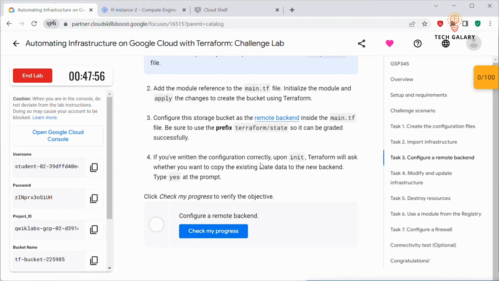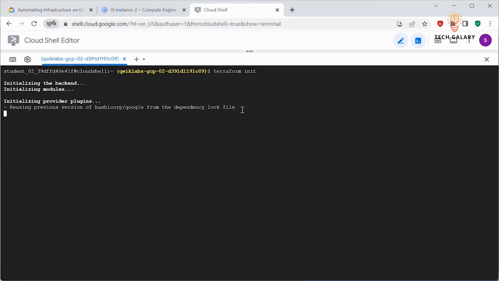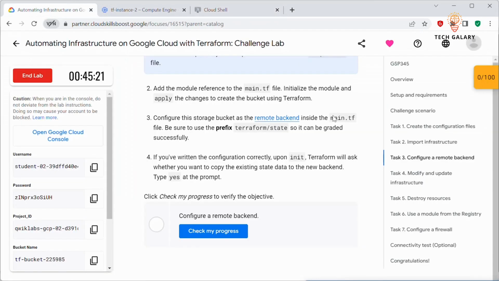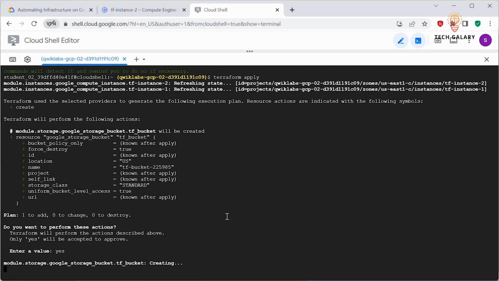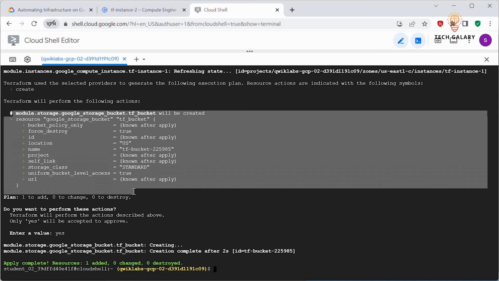Once this is done, we need to perform Terraform init. So let's execute it. Once that is done, we need to apply the changes to create the bucket using Terraform. Once the bucket is created, then only we can add it as a backend. So let's do that as well. Terraform apply. Here enter value as s. Here you can see this bucket has been created now.